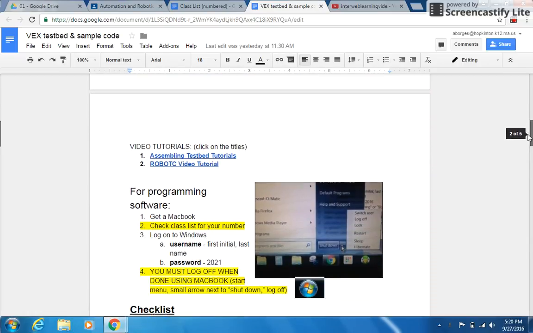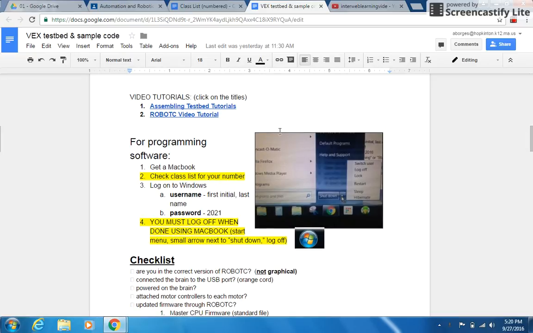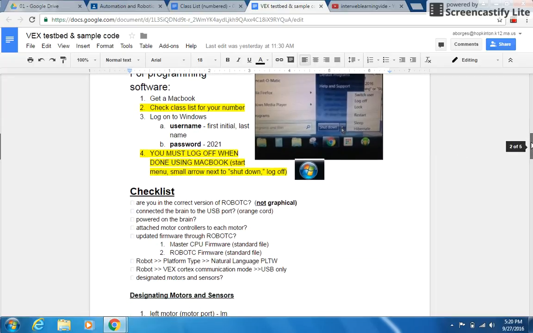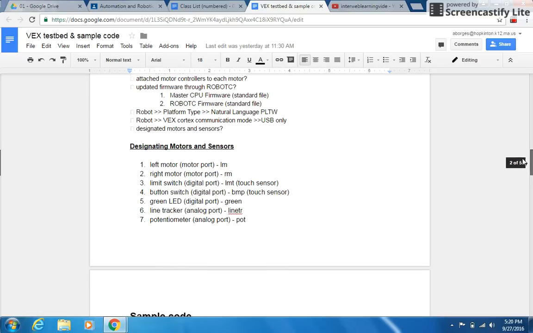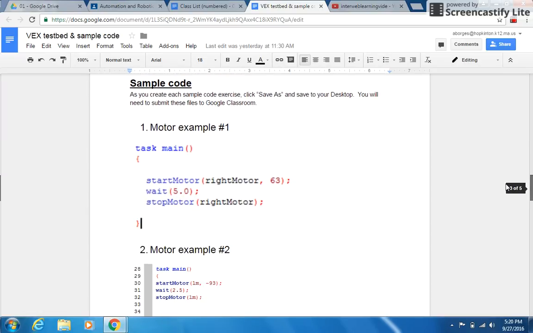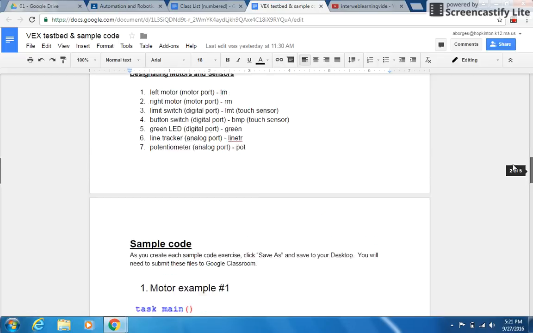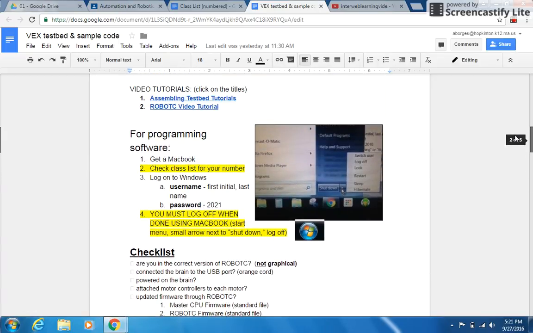Become familiar with this document. Put the tutorials on the top, some information. I'm going to talk about this next. Here, a checklist, a summary of how to designate motors and sensors, and then the last pages are your sample code. So we are going to talk about each of these, but first let's start with talking about how to log on and log off the computers.